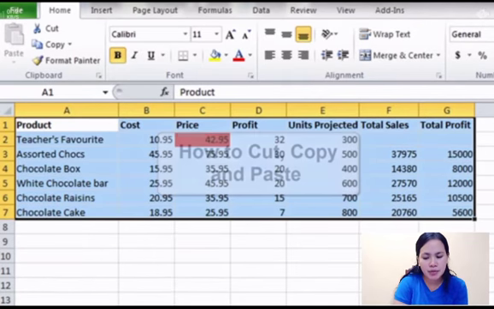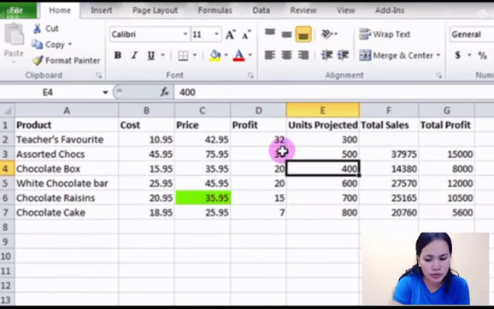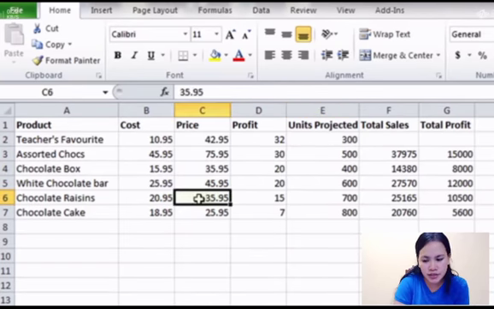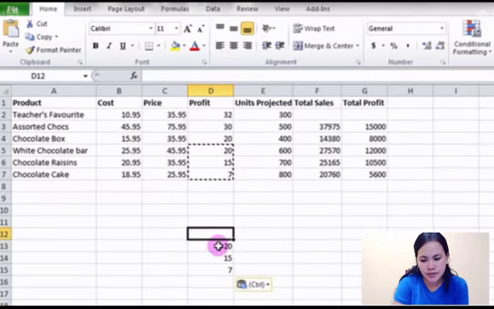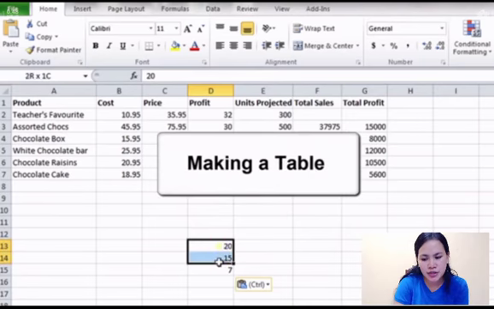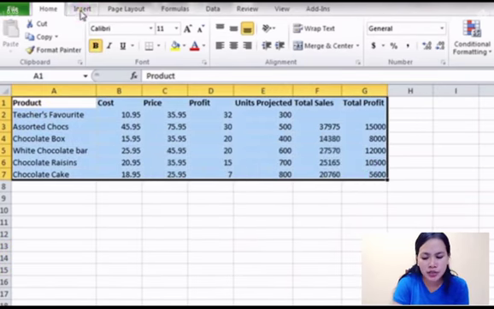So in making a table, just watch how I did to make a table. Insert, click table, just like that. So in that area, you can choose whatever design you wanted for your tables according to your preference.